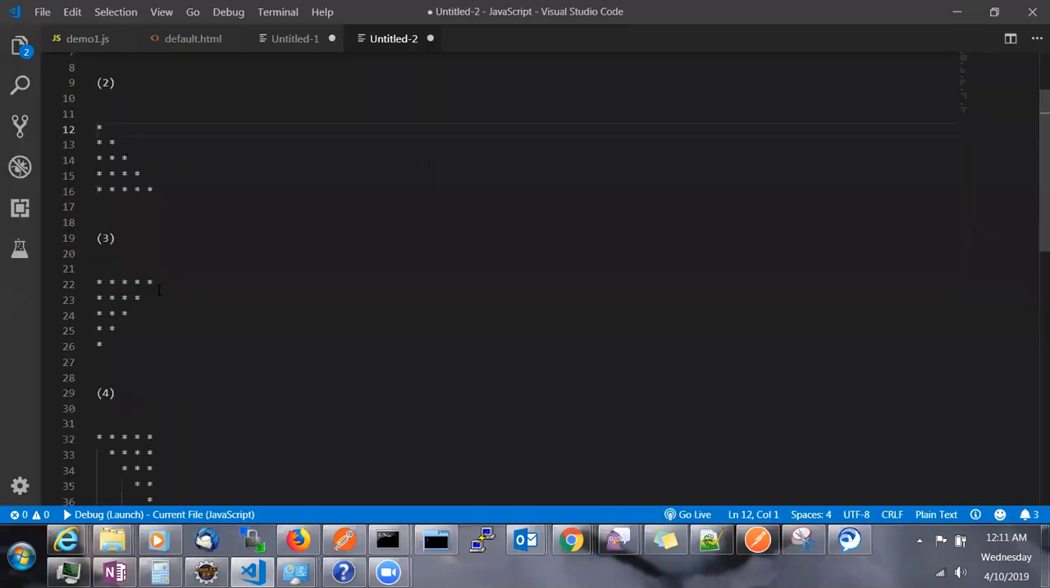Now come to the third pattern. This is a little tricky. Just see what is happening here. We have, again, 5 rows, 1, 2, 3, 4, 5 rows, and we have 5 columns. In the first row we have 5 columns. In the second row we have 4 columns. In the third row it is 3 columns.